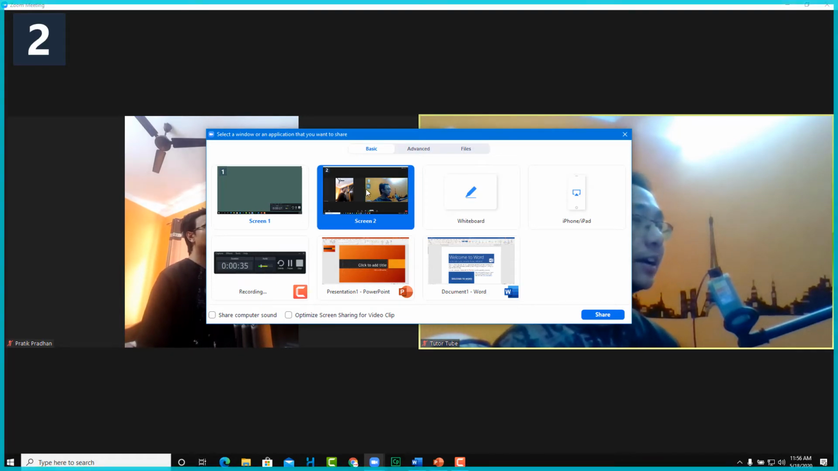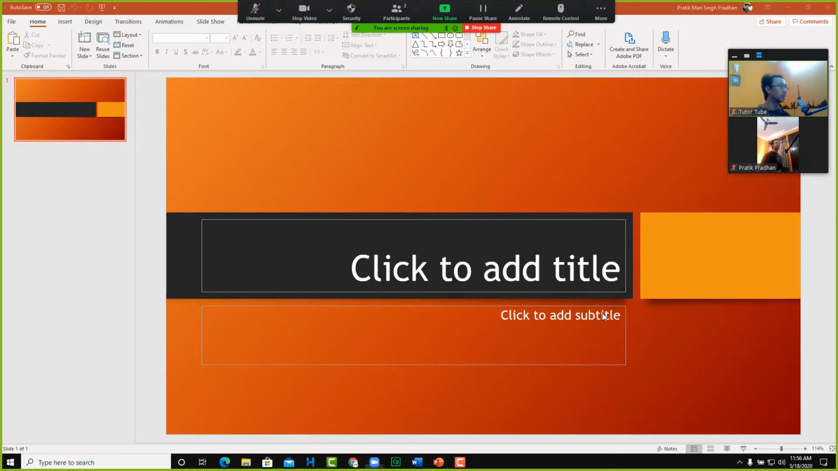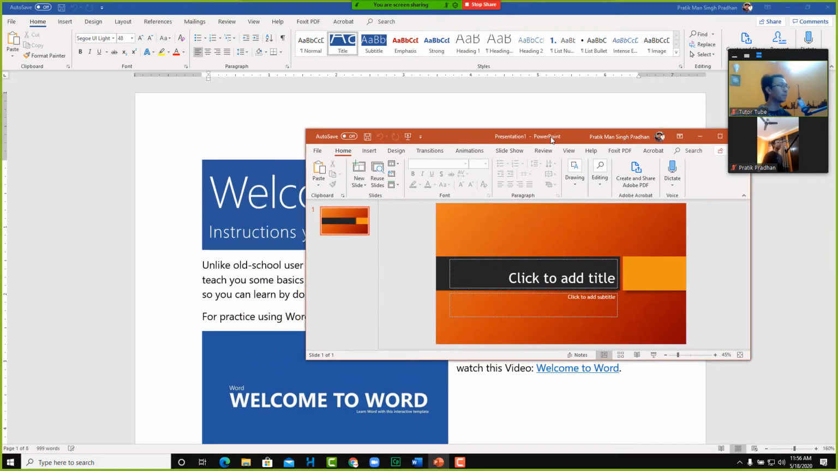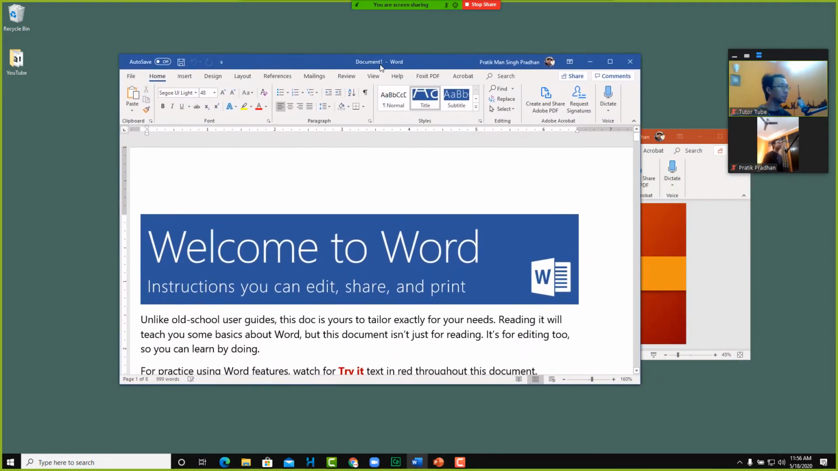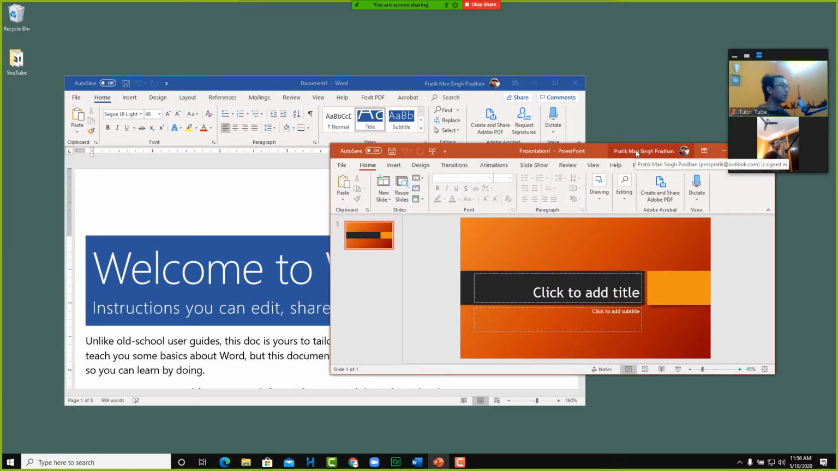So if you want to share the second monitor, I can simply click on share and the monitor will be shared. And now whatever you do over here, for example, if I were to move this PowerPoint software or this Word software, you can see the desktop. Your viewer is able to see all of the screen right here.